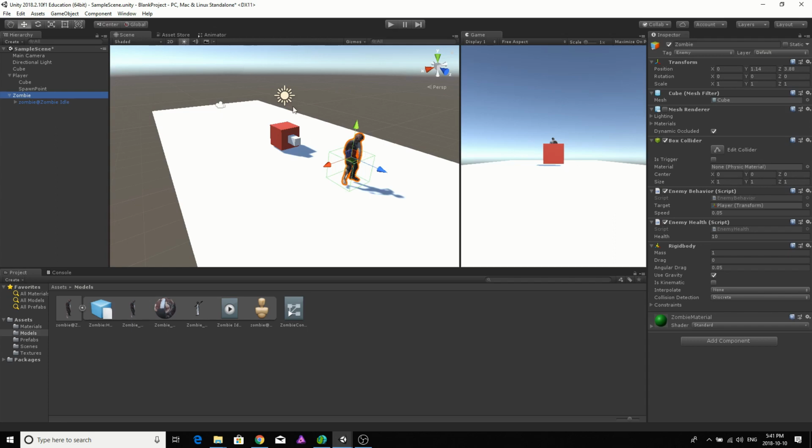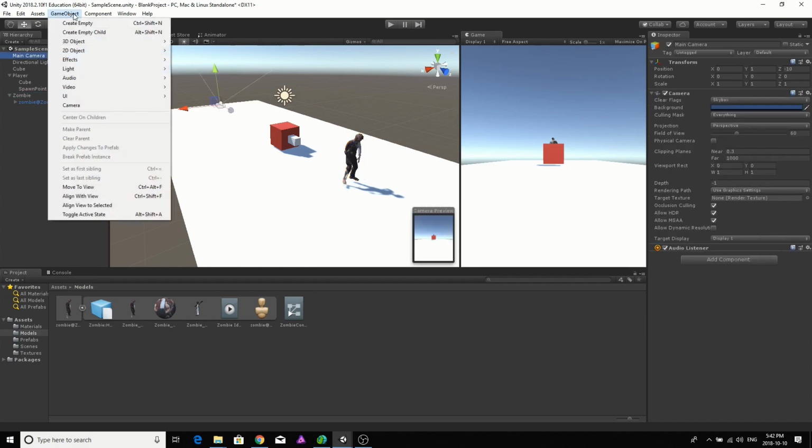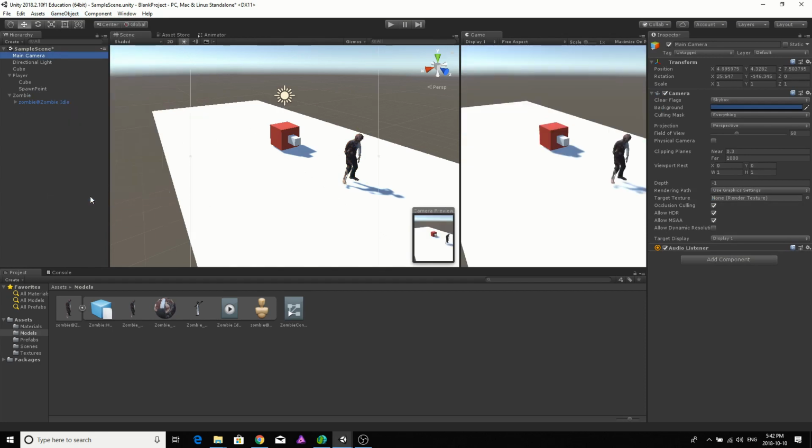Okay, so let me run this again, but I'm just gonna change my view here so I can see it a little better. So I'm gonna click on my camera. And then I'm going to go game object, align with view. It's a quick little way of copying the perspective.